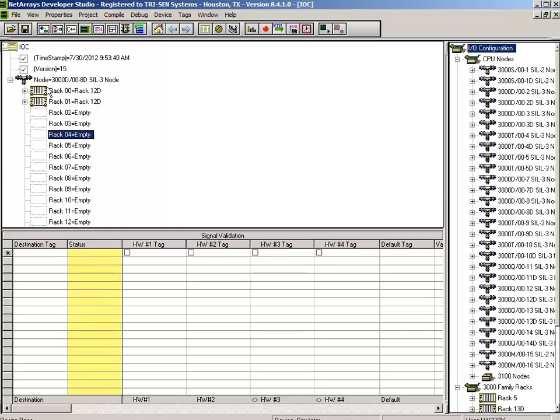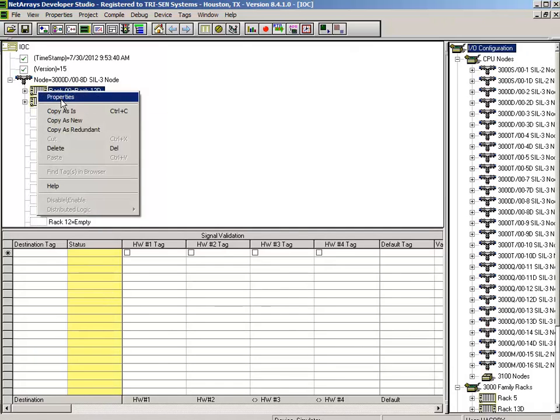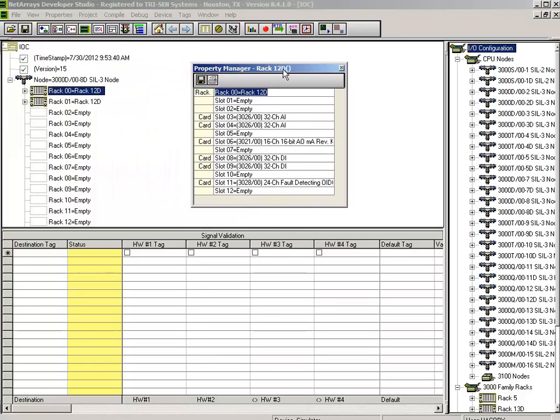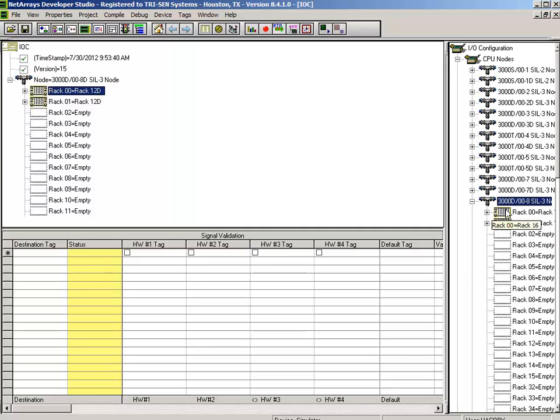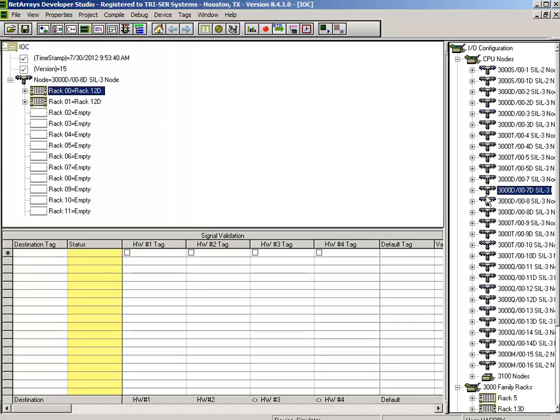Now what we've got here is a system that has 2 racks in it. Each rack has a node processor in it. So we're going to add a chassis that has, let's find one. We're going to add a chassis that has 2 node processors in it, and I think 2 chassis processors. Maybe.